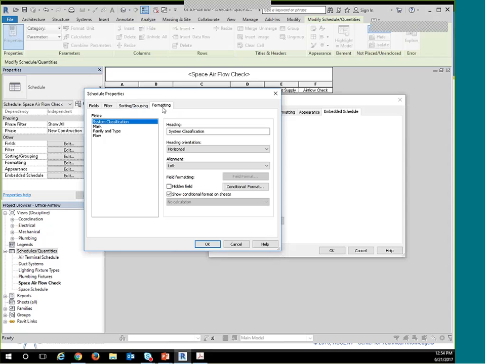Now, in the Formatting tab, I showed you earlier about hiding a field. You can right-click on that field and then hide it. You can also come here and click this hidden field. Whoops, system classification. So I don't need that one to show. I was going, oh no, did I just pick flow and that was the wrong one. But system classification, I needed that to filter, don't need it to show, so I can come in my Formatting tab and hit that right there. Right, click OK.